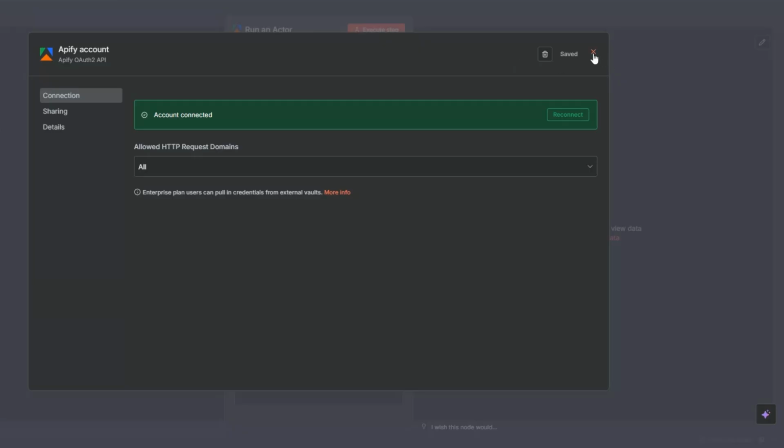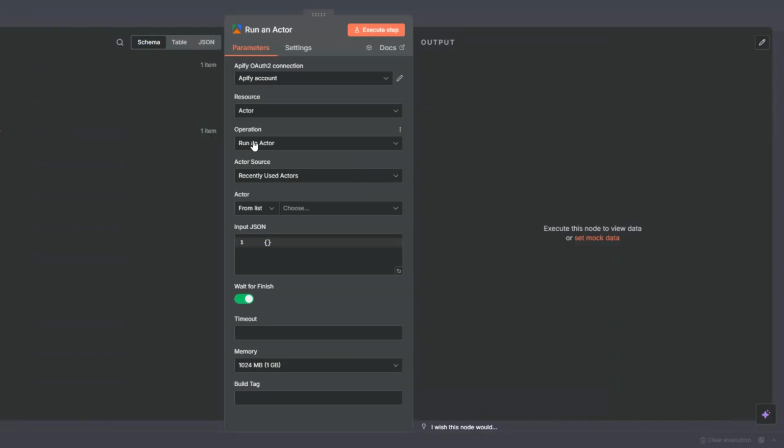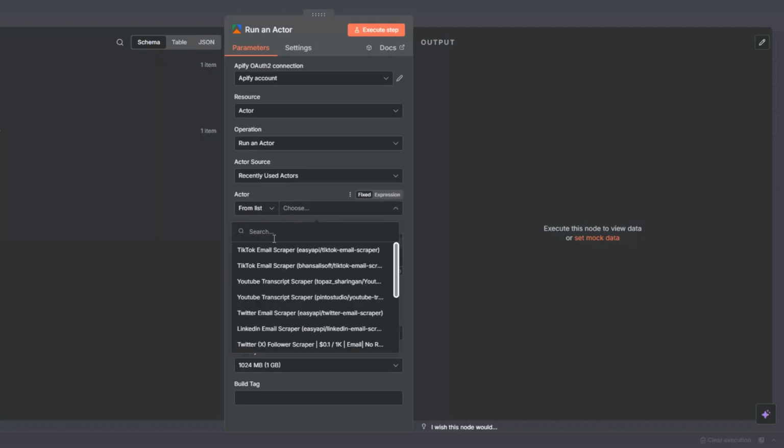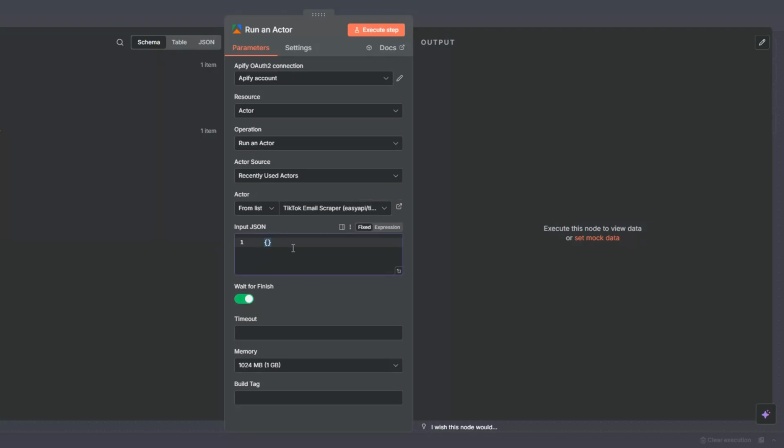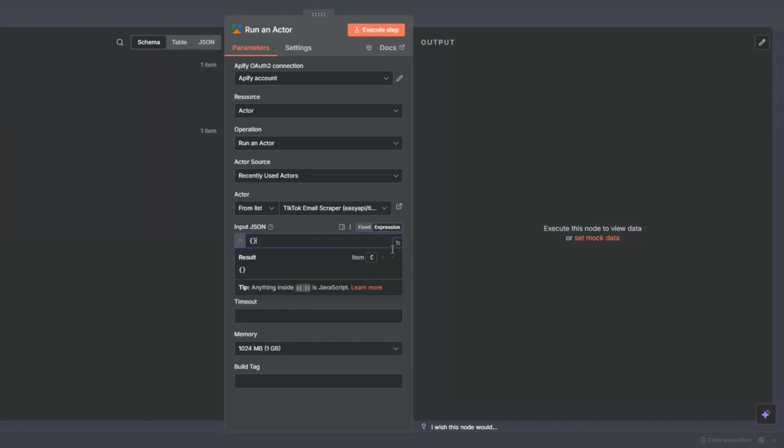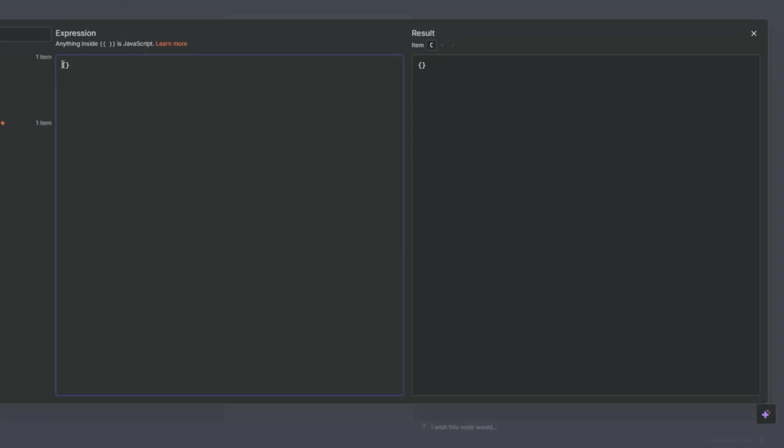Here, I'll close this window. And here we'd like to run an actor. I'm going to choose a recently used actor. And then here we're going to find our actor, which is actor right here. And here we're going to input our JSON. Now, to add our JSON, I'll click on expression right here, expand it to add our JSON over here.